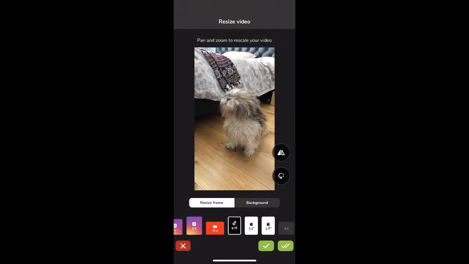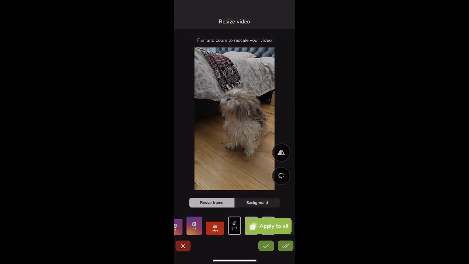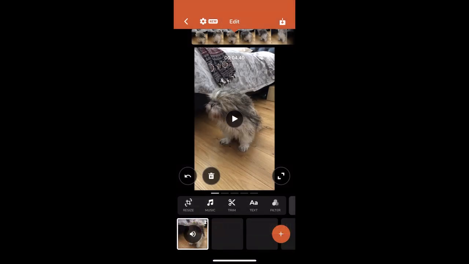So again, resize. I'm going to stick to 9:16. Then if you want that to just go with the video you've got at the moment, you just click the one tick. If, however, you've got several clips inside your frame, you could click the two ticks and it will resize everything. So apply to all. So that's the first thing you want to do.